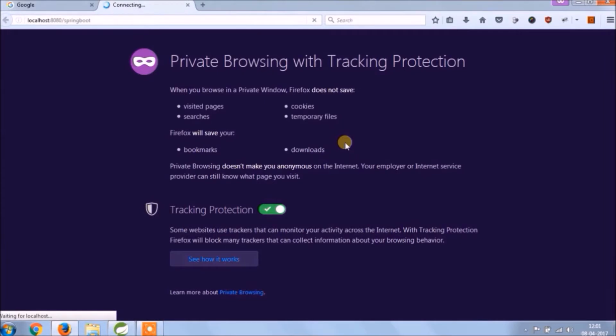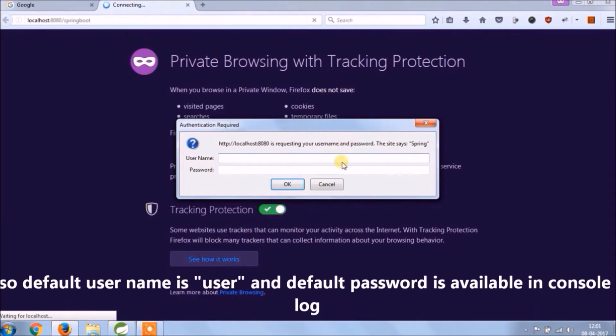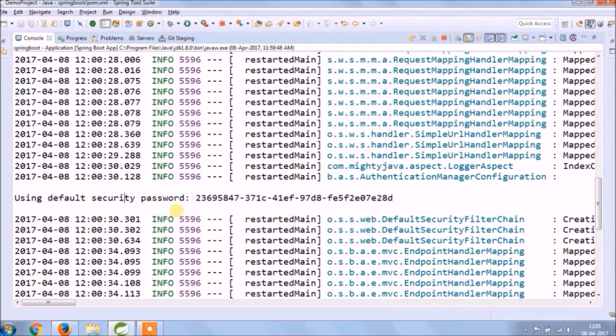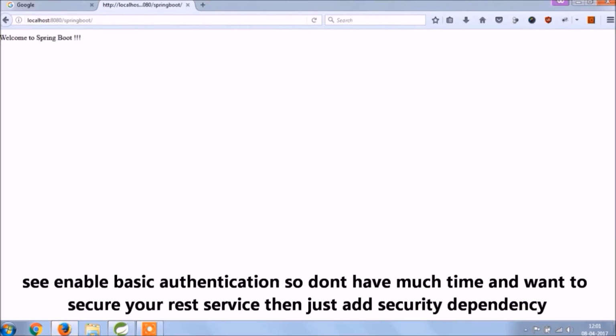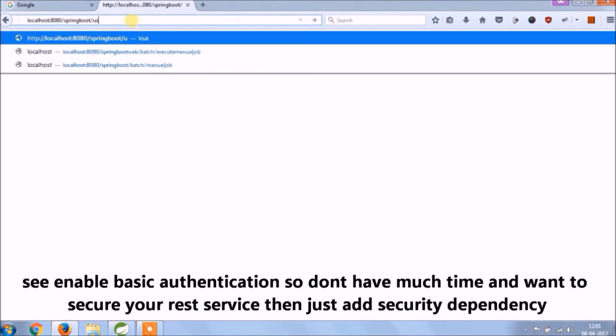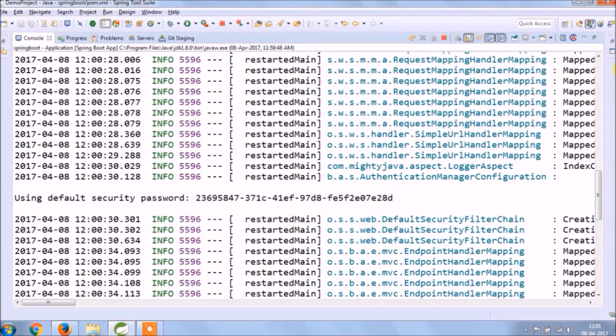Let's open the application. See, it is asking for authentication. So just by adding the Spring Security dependency, it enables basic authentication with a default username and password. So here the username is user, and let's copy the password from the log. If you don't have much time and you want to secure your REST services, then this is the best way. See, everything is working fine.